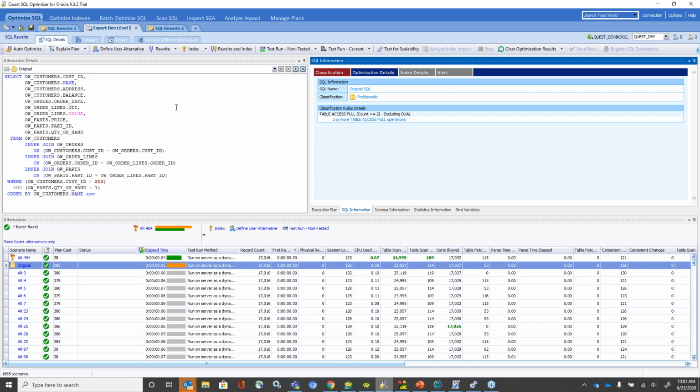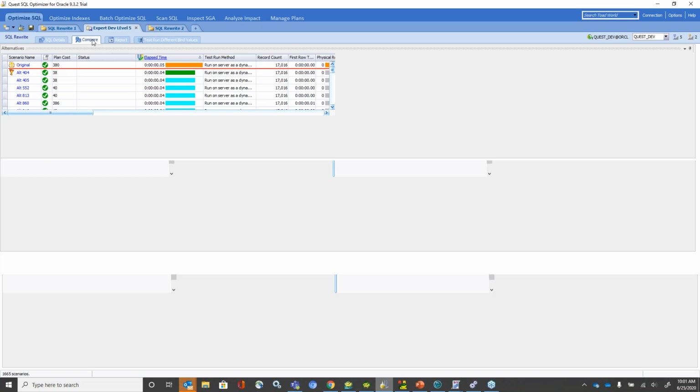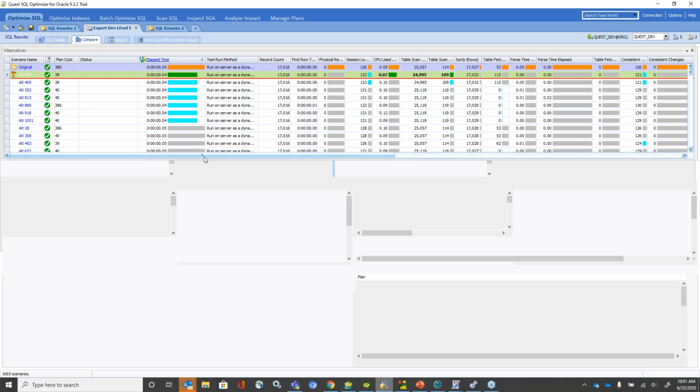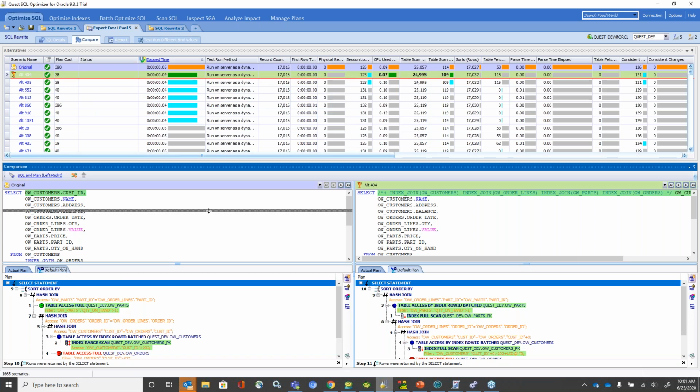But as developers, DBAs, you want knowledge transfer. You want to understand what's going on. You want to have your skill set grow. And this tool is a great knowledge transfer tool. So here I can click on this, click on the compare tab, and come down in here. And what we can do is we can compare explain plans side by side if you want to do that.